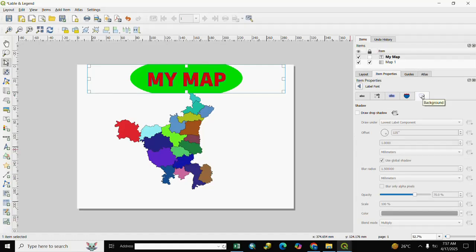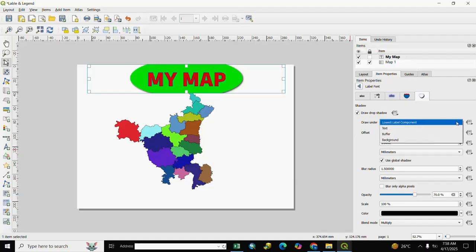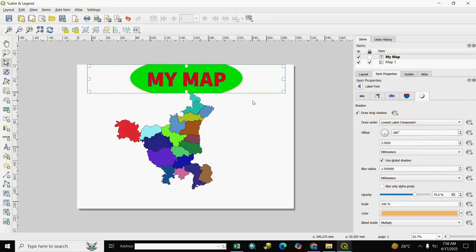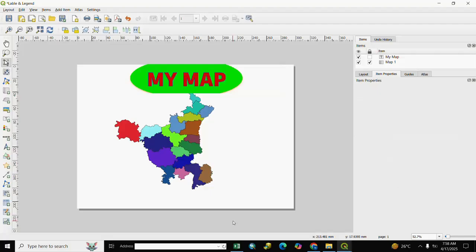And for other changes, you go to shadow. If you want a shadow, you select shadow, click the drop menu, and you select text level. We select level and offset as per your requirement. For shadow, we write here 18. You see here the shadow changes, and if you want to change the color, you select color. Your shadow color is changed. Our label is complete. Next, we do the legend.